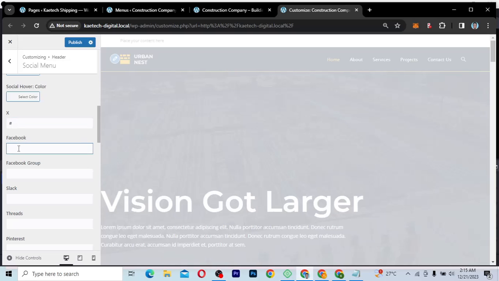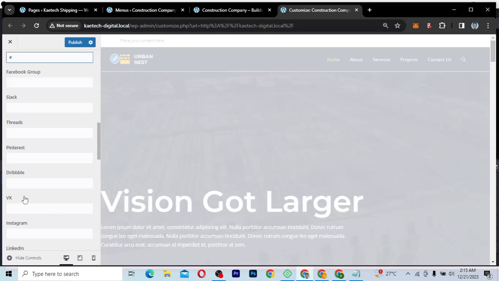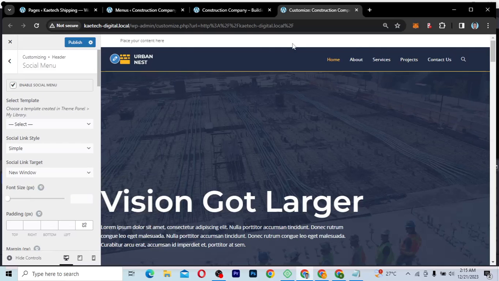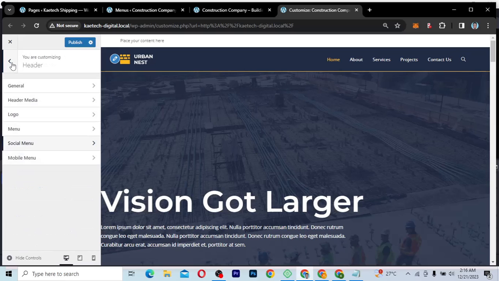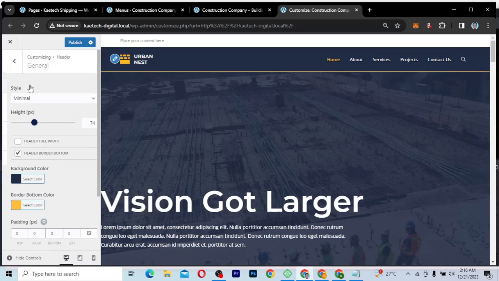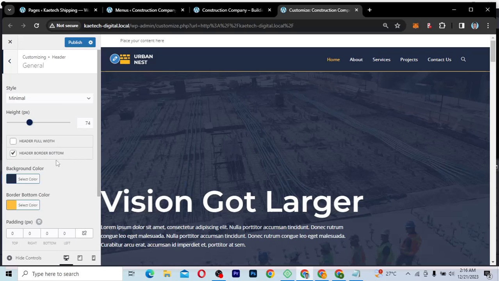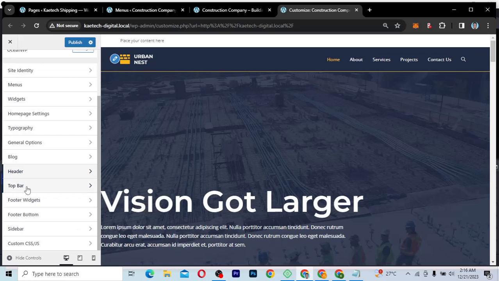Let me just add some things over here, and then see where all those things will be placed. All right, so guys, you cannot see it over here. Basically you can't really see it over here, but you can place it on the top menu. For instance, let's go to general over here, and then we're going to the top bar over here.